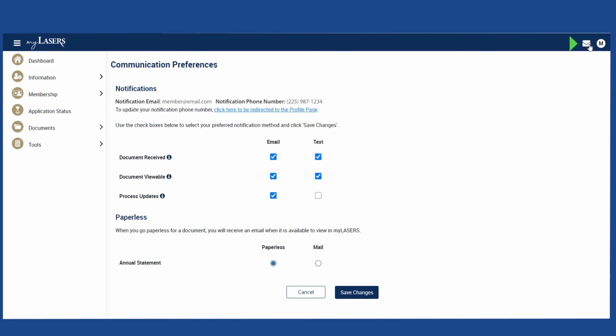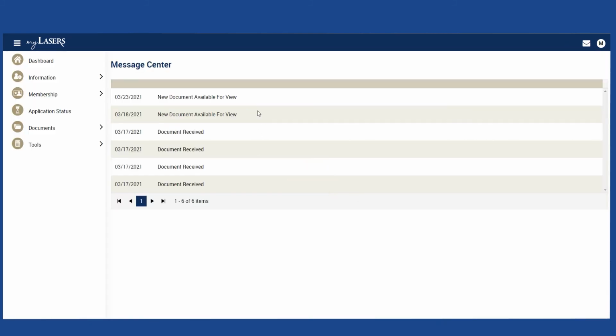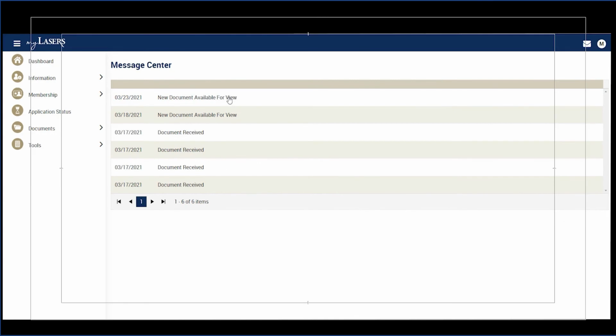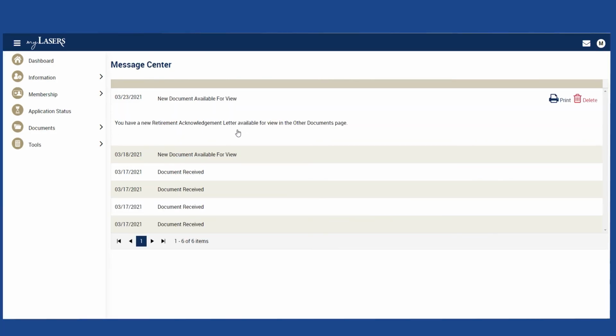Click the envelope icon at the top to view the Message Center. All notifications are also sent to your Message Center. Click on an item to expand the view and see the full details.